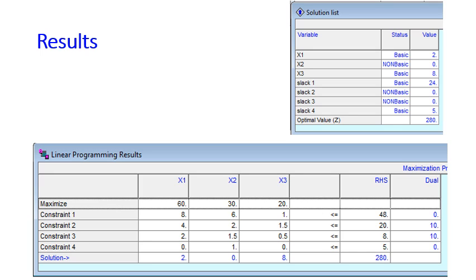There are several windows for the results of this QM software. Usually this is the first window that will pop up, so it shows the result. It says that our x1 equals 2 in the optimal condition, x2 equals 0, x3 equals 8, and the z value is 280. The corresponding dual solution: because we have 4 constraints in the primal, we have 4 variables in the dual. So y1 equals 0, y2 equals 10, y3 equals 10, y4 equals 10. Those are the dual solutions.